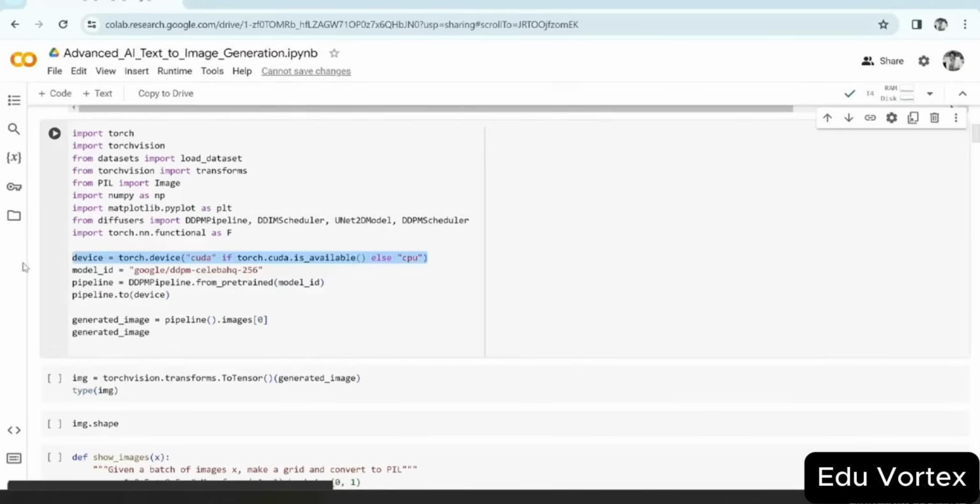Now, the first line is an important one because what we're saying here is we want to be able to use the GPU rather than the CPU when running this notebook. Now, the model that we're using here is one trained by Google. And what this does is it generates celebrity faces. So the 256 is because each image that's generated is 256 pixels by 256 pixels. So that's the height and the width. Now, DDPM is going to be one of the first diffusion pipelines that we're going to be using. And we're going to store our generated image and be able to view it. So let's go ahead and run this cell.